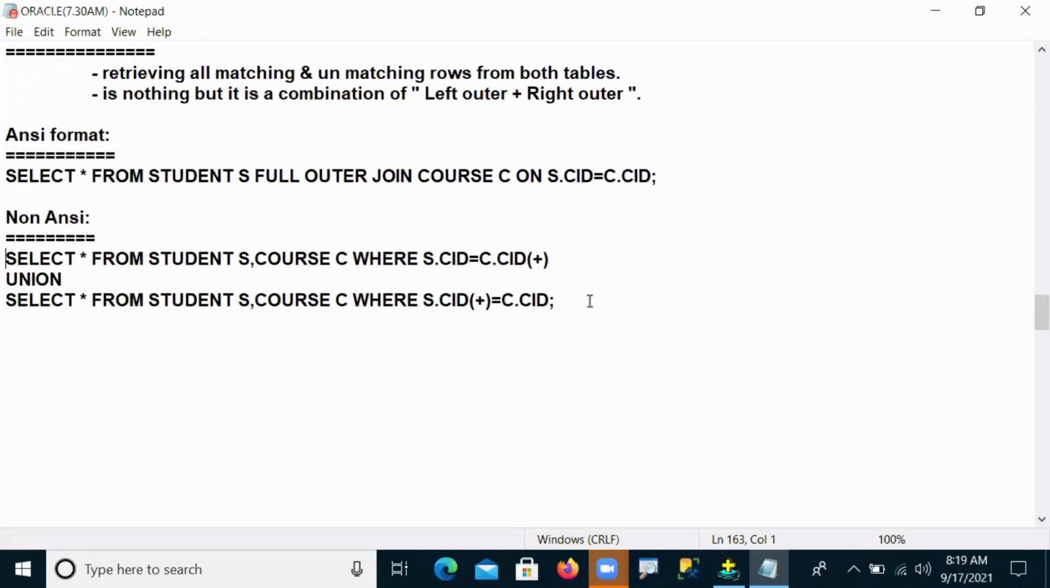So this is the way we can use it. These are the outer join mechanisms in ANSI and non-ANSI. The next one, guys, is the non-equi join. So let us see how this join works.